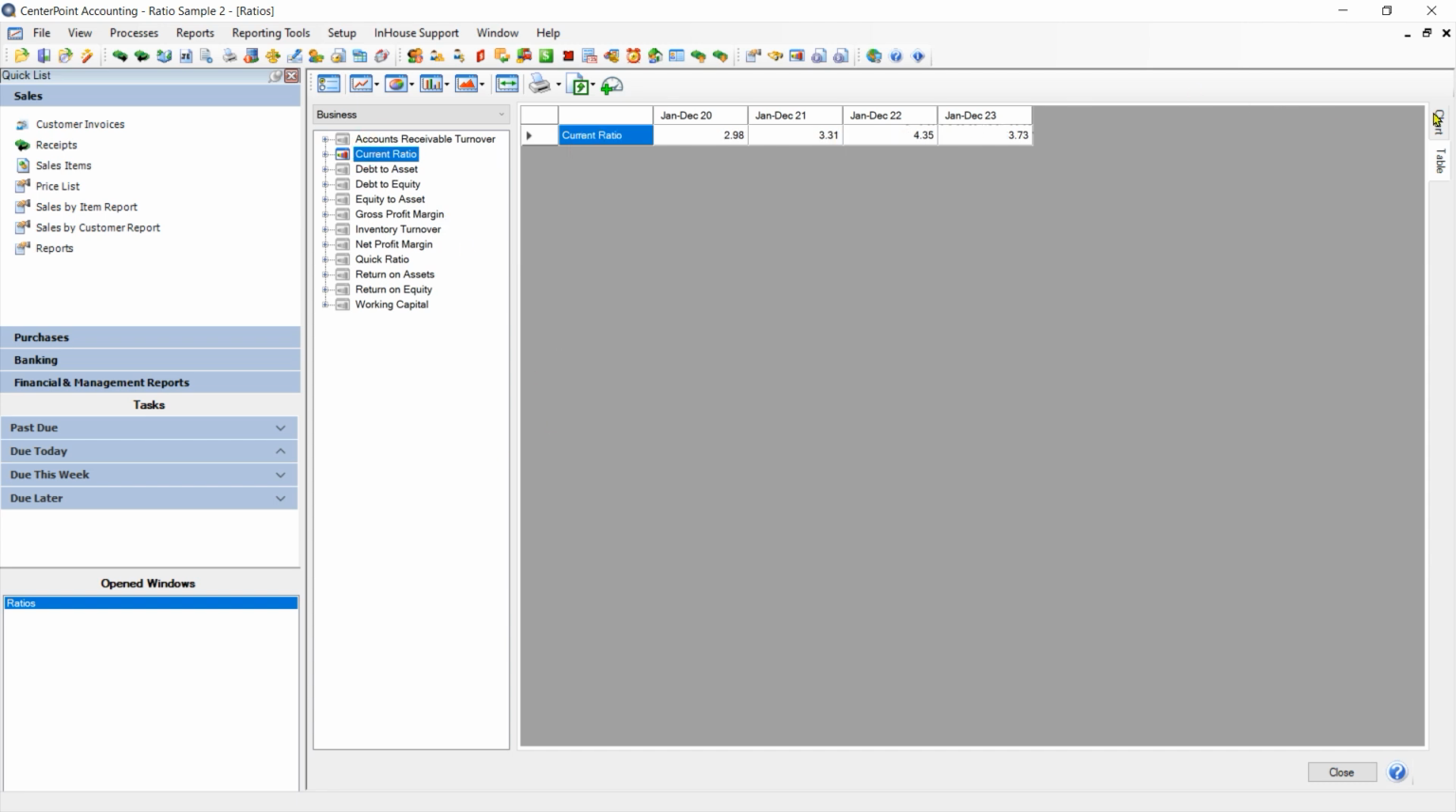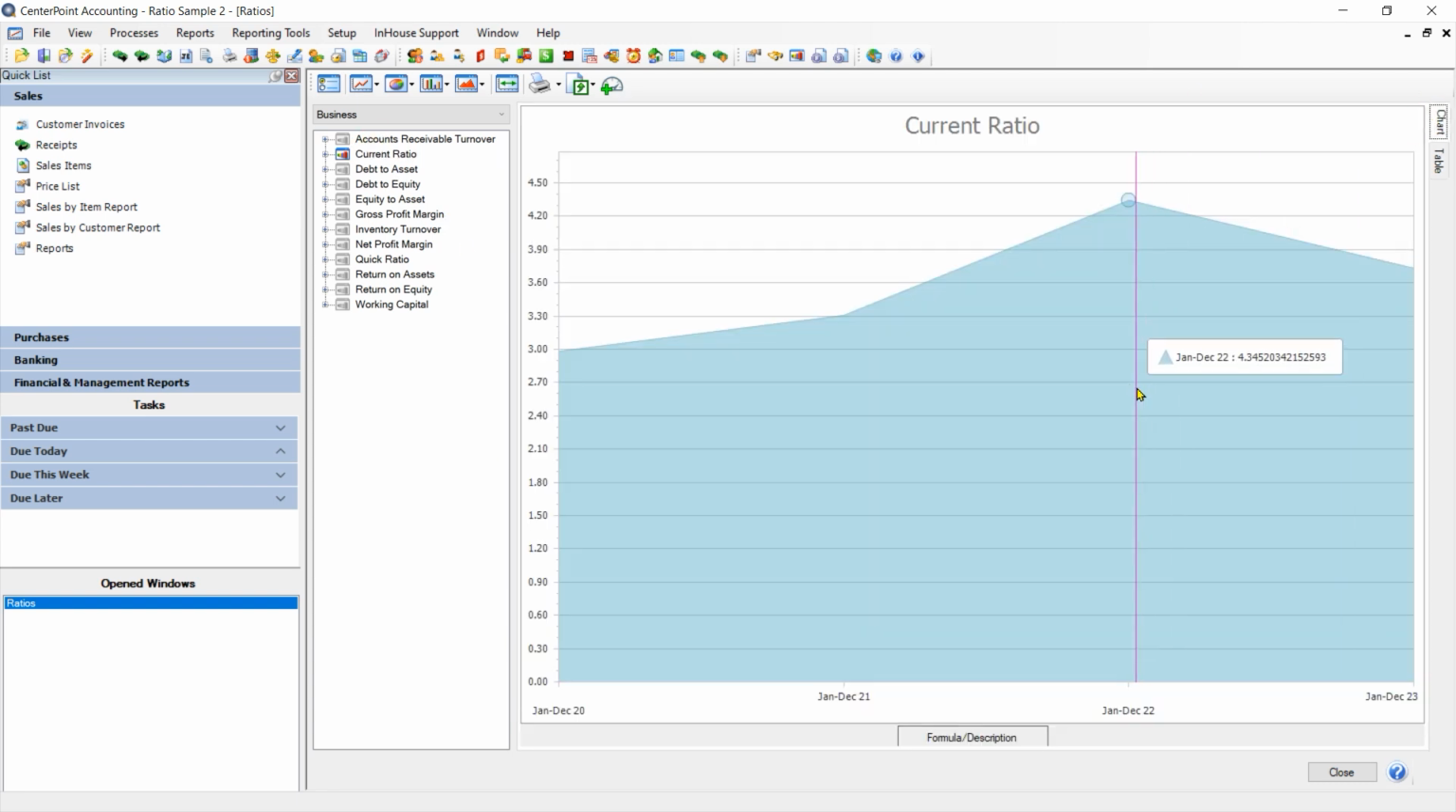I'll go back to the current ratio, and I'm going to go back to the chart. You can print out this chart or this ratio by going to the printer icon. You can select between printing the chart or printing the table. You can also export this. If you click on the export icon, which is next to the print icon, you have the choice of exporting this to a PDF, an HTML, an Excel, or an image file. And then finally, you do have the ability to put this ratio on your dashboard.